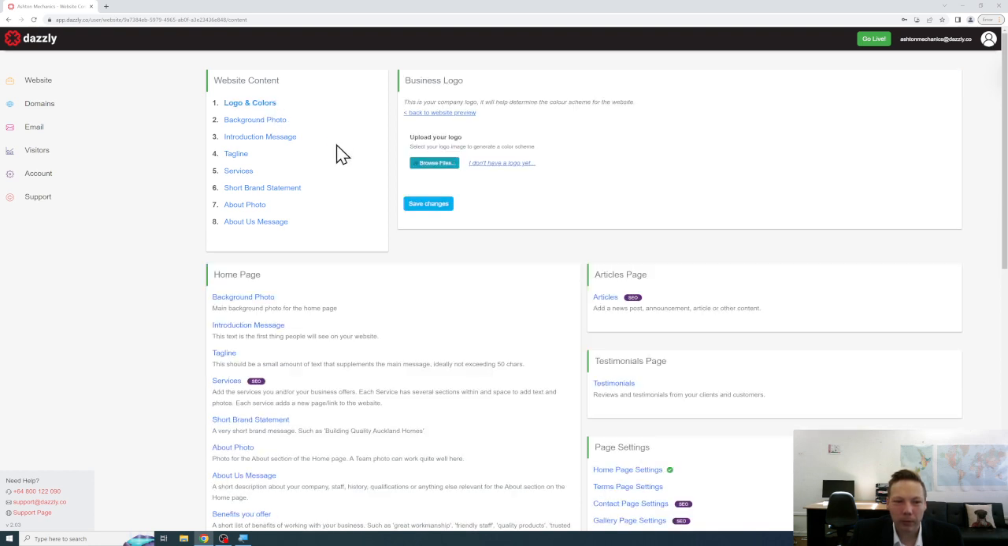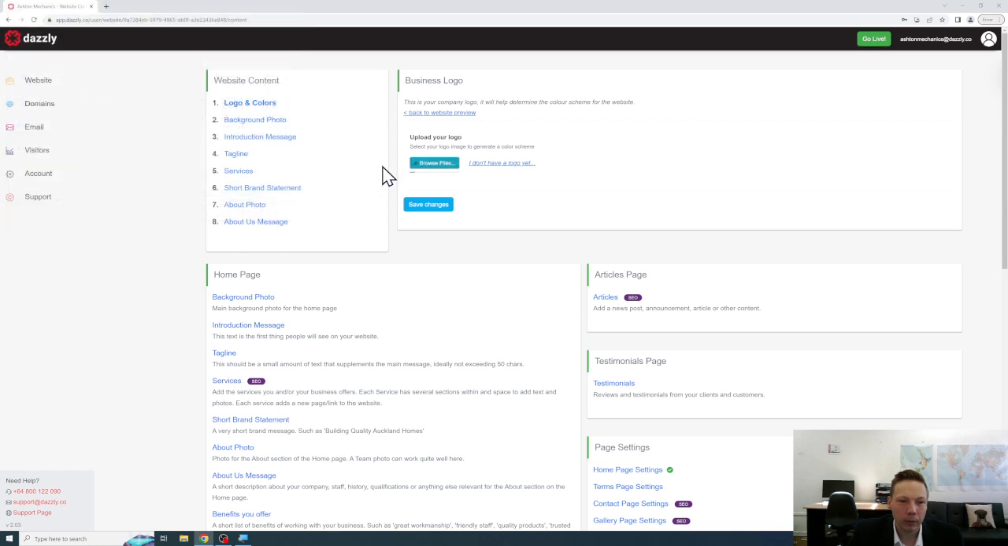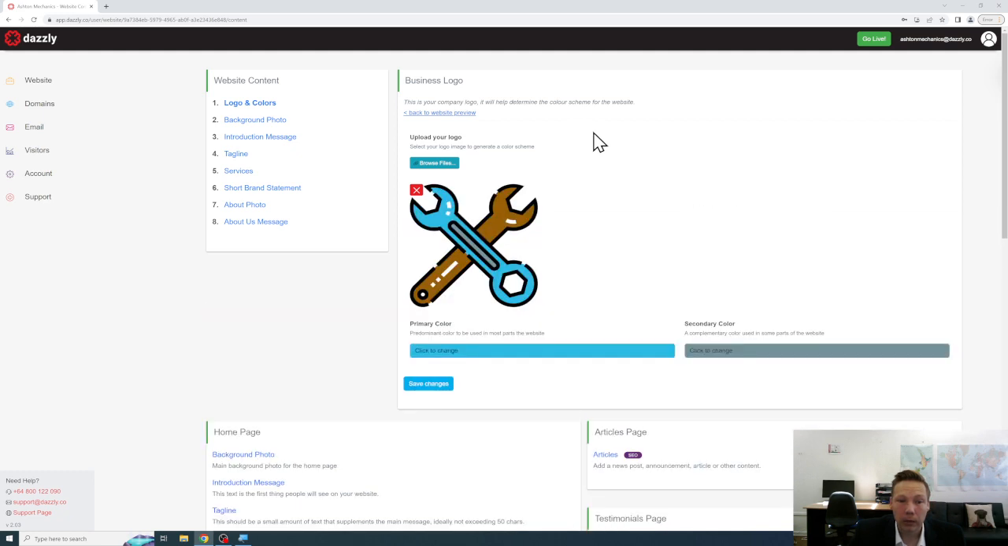Now I've actually pre-prepared a small logo file just of a spanner for this fictitious mechanics business. So we'll click on Browse Files. As you can see here, I've got the logo file ready to go. So we'll open that. Now what's really great about Dazzly is that it actually extracts the colors from your logo and uses them as suggested colors for the website content and color layout.